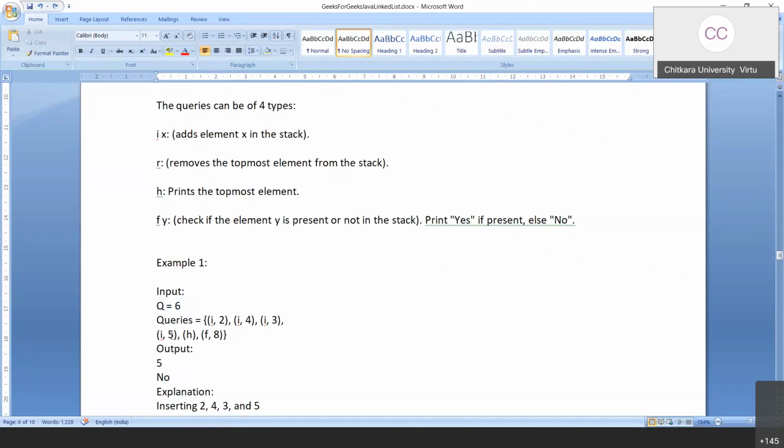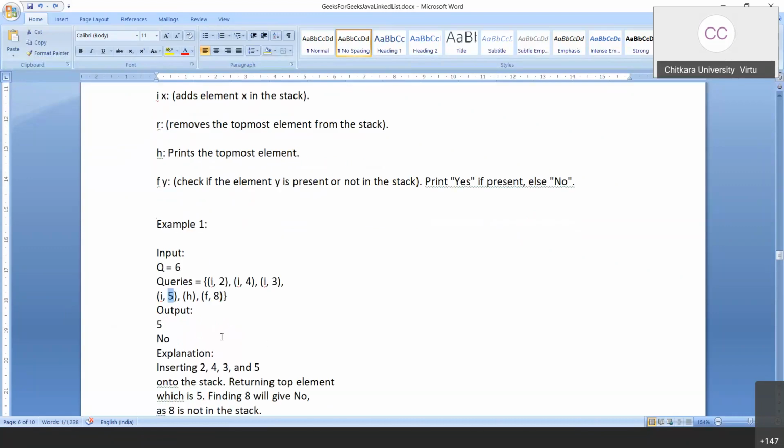What will H do? H is going to print 5. Is it going to remove that element? Absolutely not. Okay. Then F8. So what should F8 do? F8 should check whether this particular element is there or not. Is it there? No, it is not there.